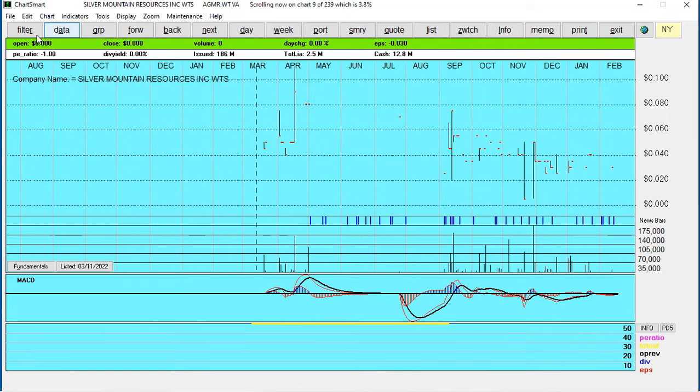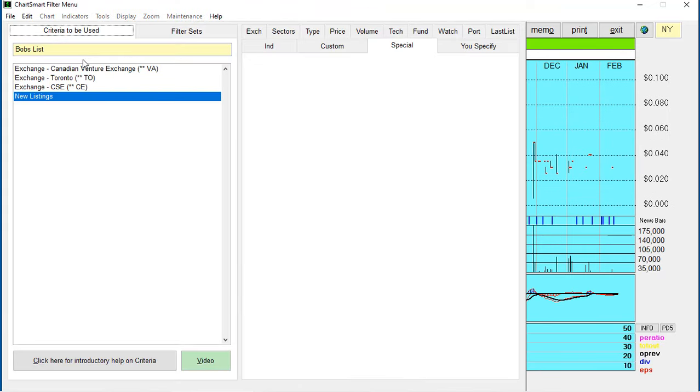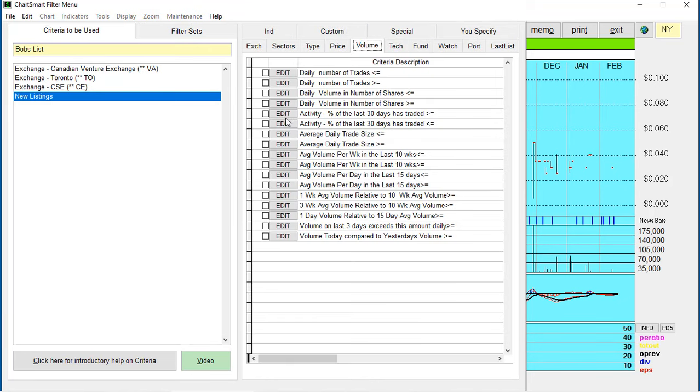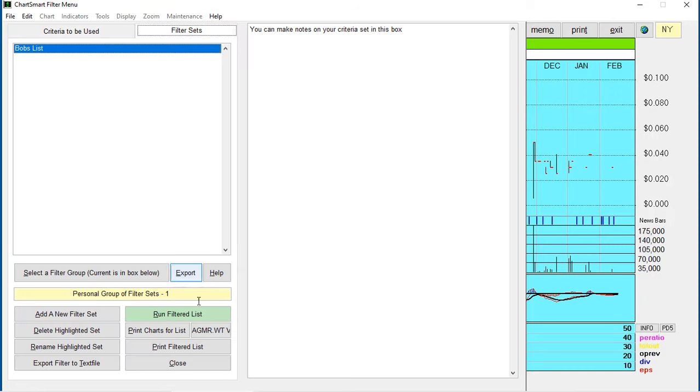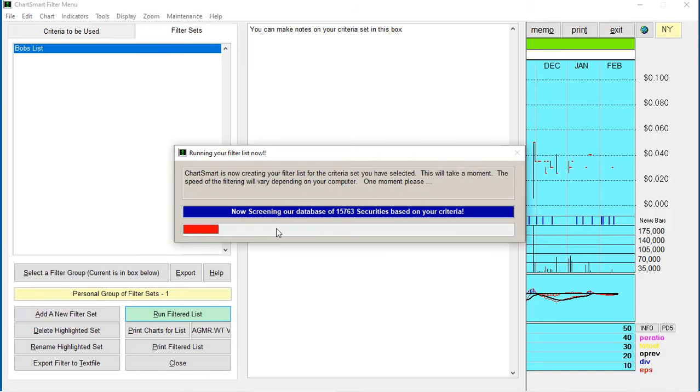In fact, we're going to be a little bit more restrictive, and we're going to say that the volume has to be over 70% of the last 30 days. Let's see how this works. So you can see the flexibility with Chartsmart. There's so many ways to go.